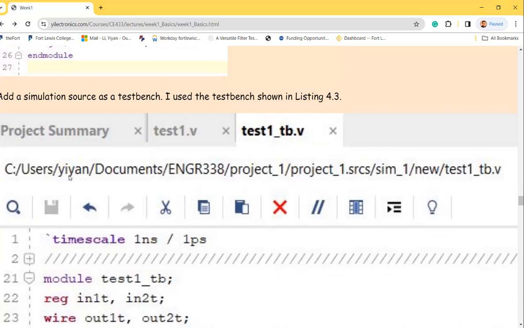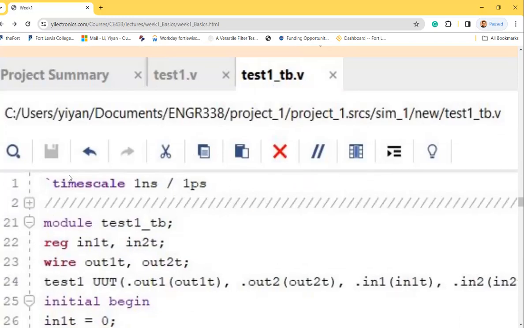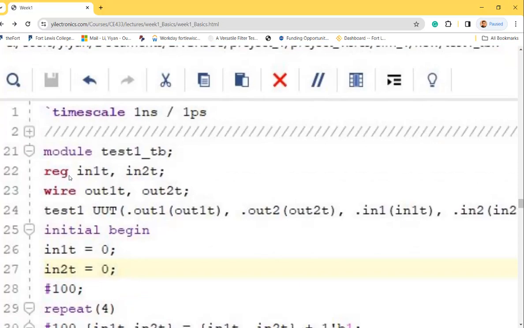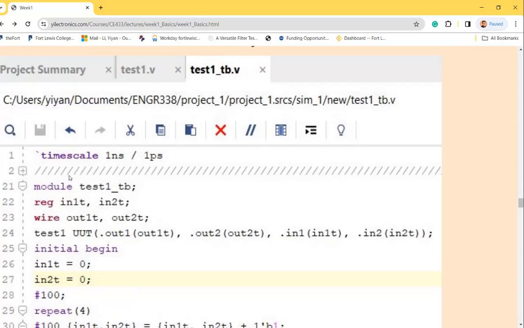And if you want to assign some signals and also probe the output, you need the test bench. So here's the test bench. It's another Verilog file, so also a something.v file.